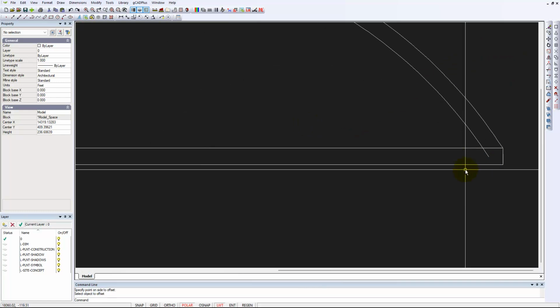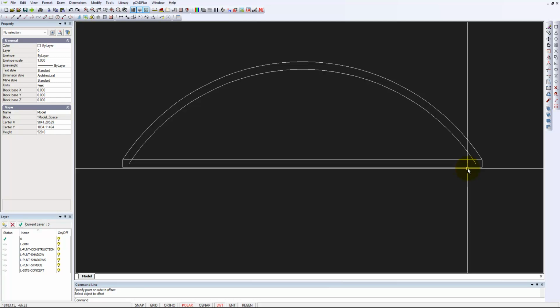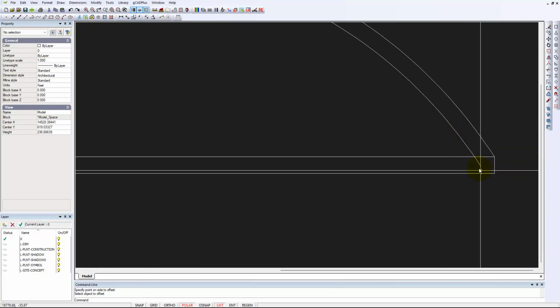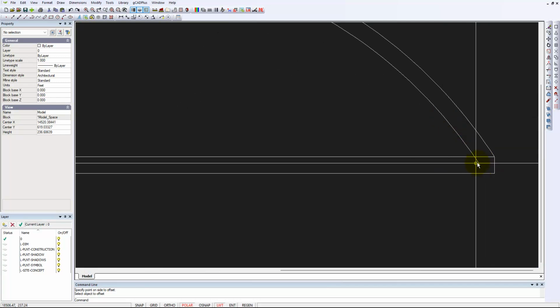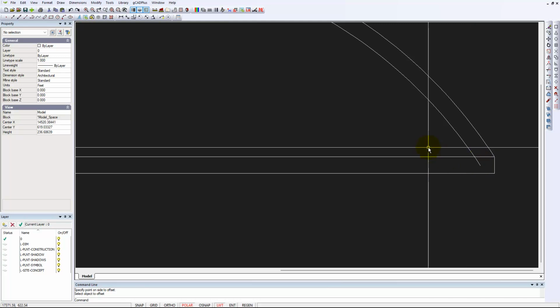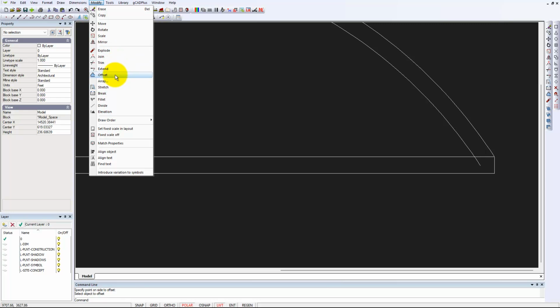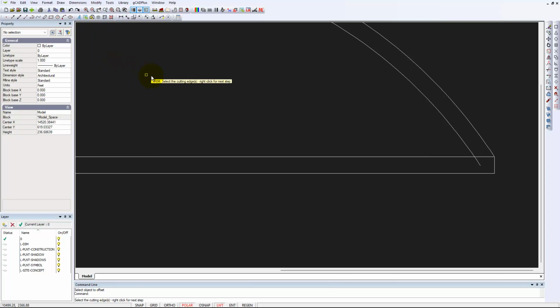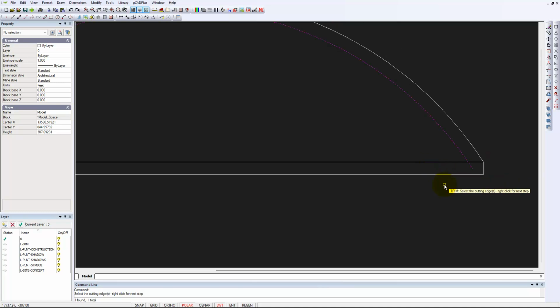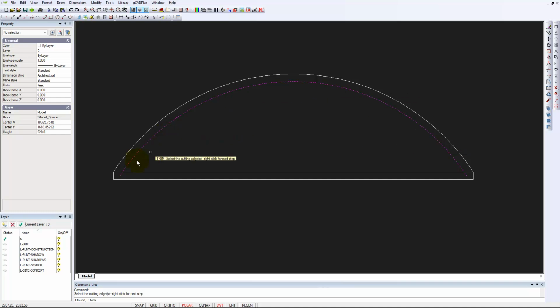So now we just need to do some cleanup. And notice how this arc we just offset cuts through here. So we could use the trim command, modify and trim. I could pick that as the cutting edge. Think of that as a guillotine which is going to come down and slice through here. Notice it goes all the way around there. And we want to then right click.